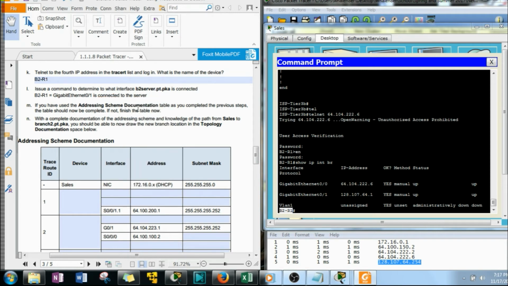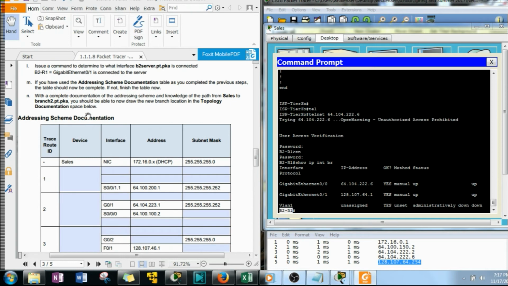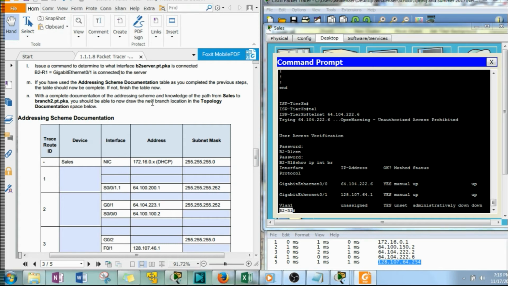Connected. Oh, this is a bad night for me. If you have used the addressing scheme, blah blah blah, so none of this stuff works. With a complete documentation of the addressing scheme and knowledge of the path from sales to branch, you should now be able to draw the new branch location in the topology documentation space below. That's not true.